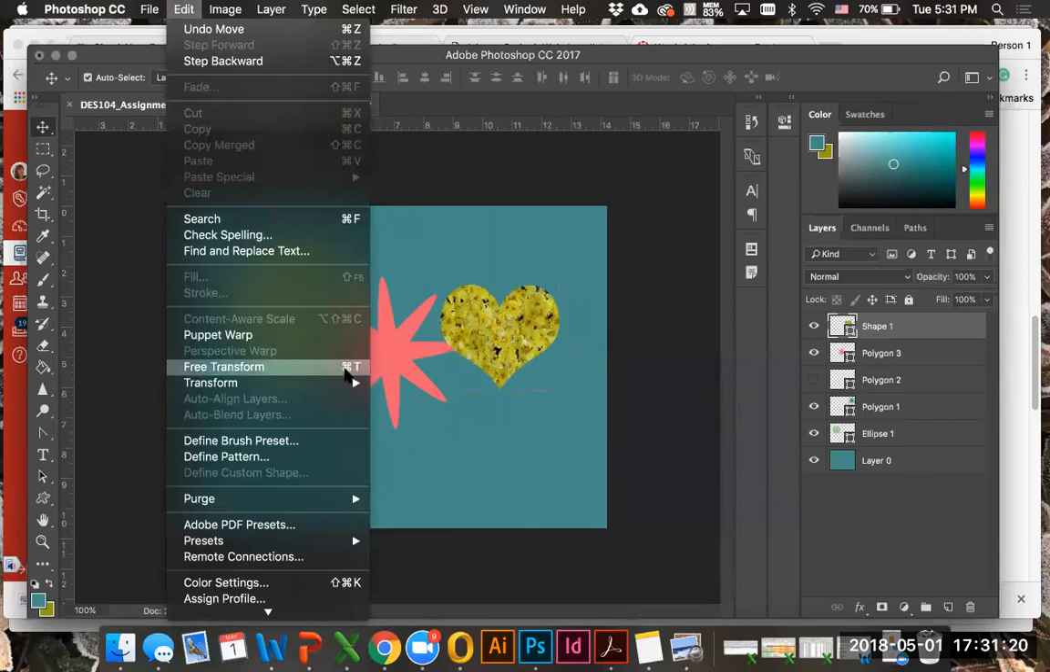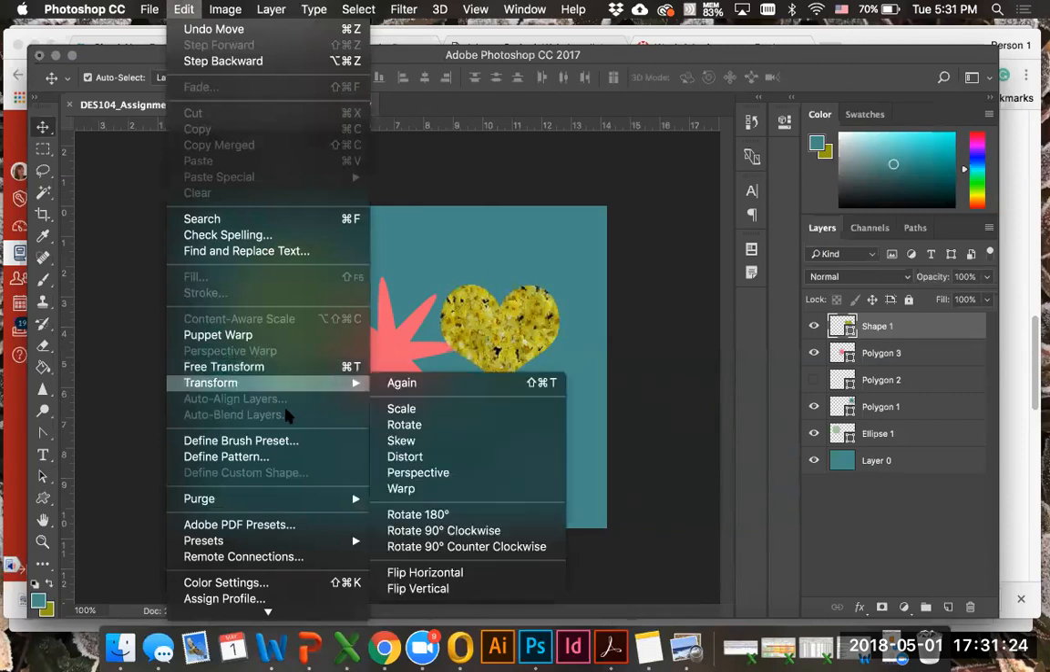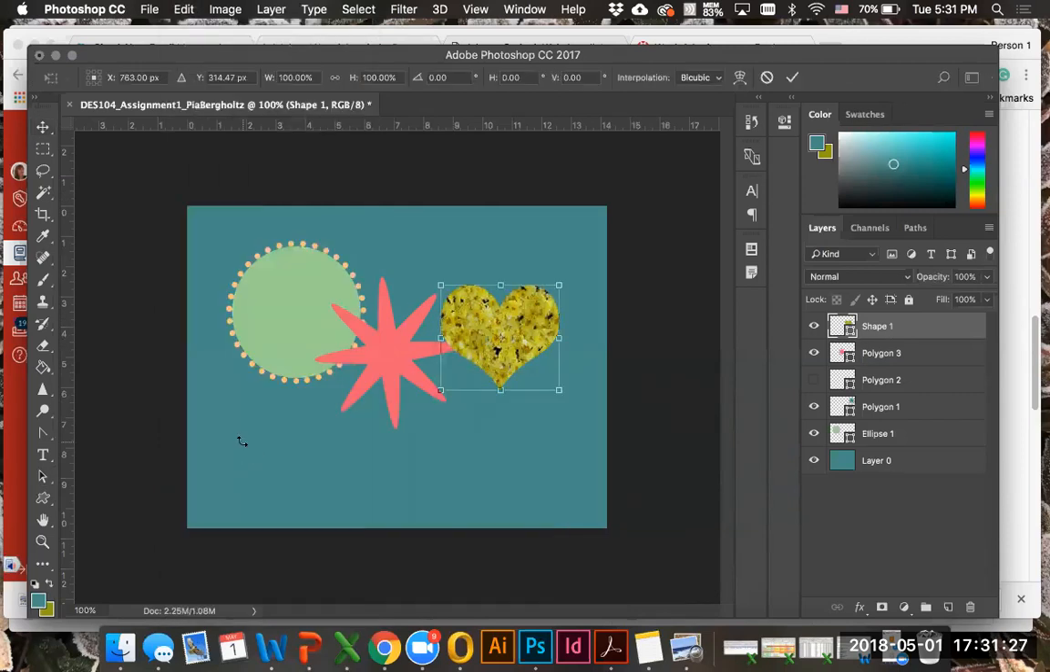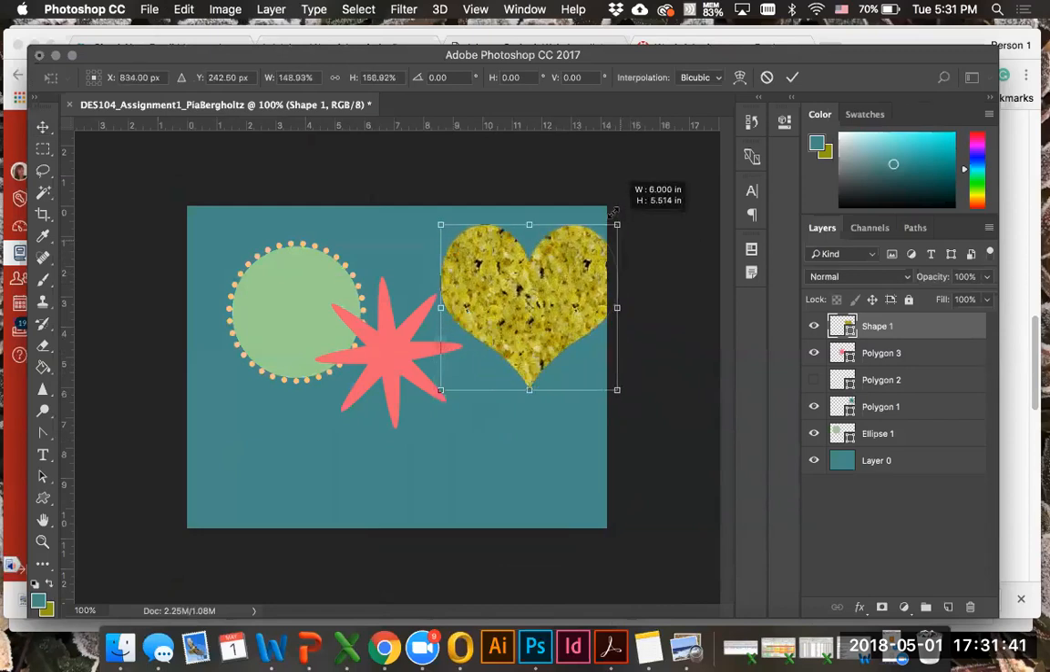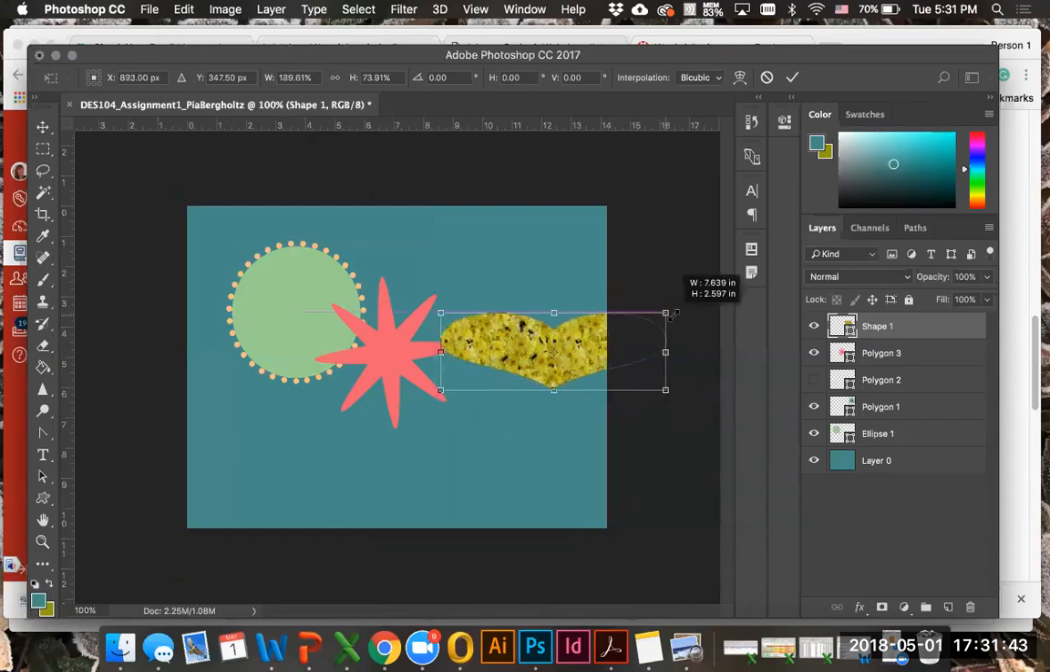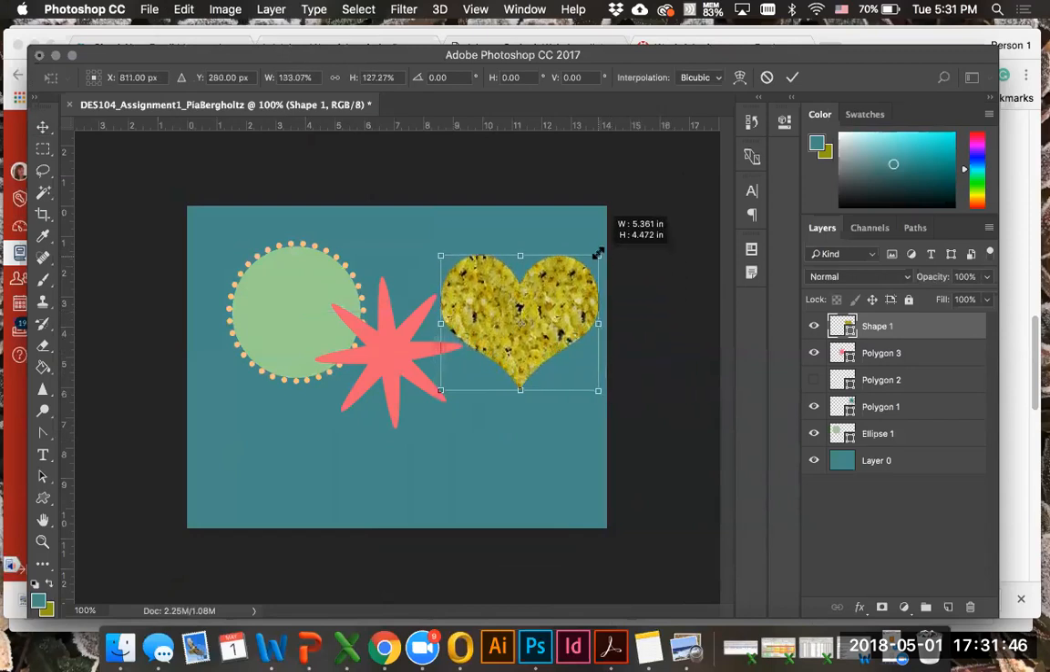You will also see that the shortcut for that is Command T, or probably Option T if you're on a PC. When you have whatever it is selected, Command T will give you this little frame around it. And that's where you can make the changes. So you can take a corner and drag it. Again, it's going to distort it unless you're holding down your shift key. If you hold down your shift key, it's just going to make it bigger or smaller, but not distort the shape of it.